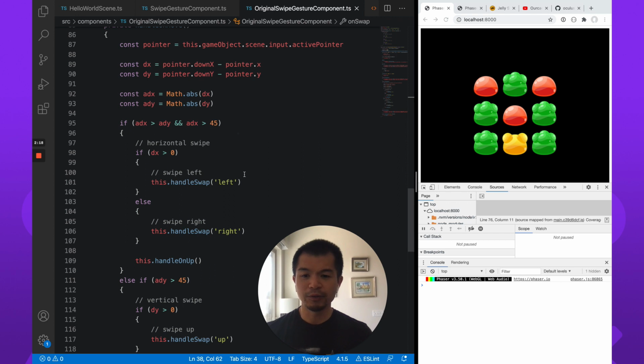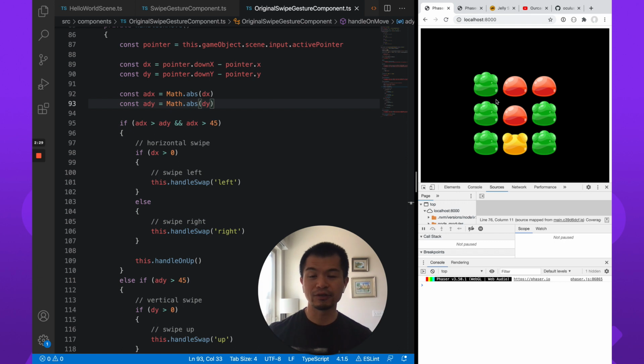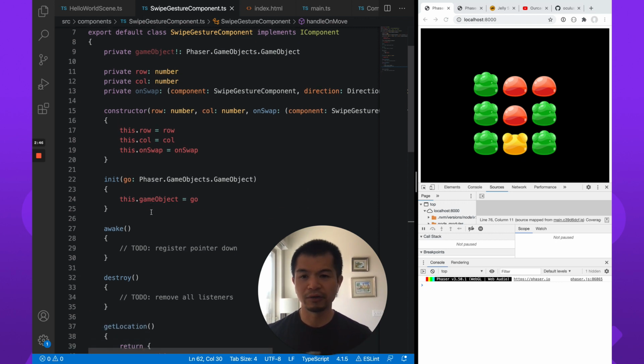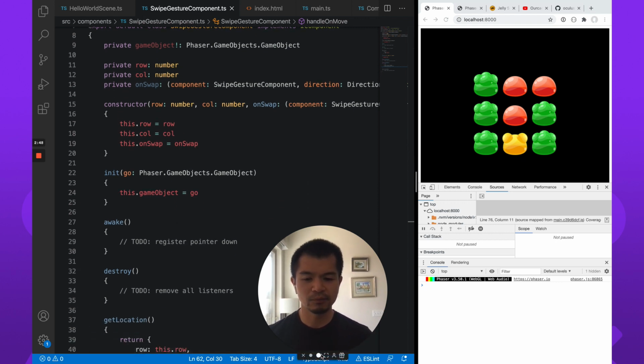So we have this class we call the original swipe gesture component. The nice thing about our component system is I can demo what we're going to do and then just redo it in a different component, go through what we did, and then add the component to that game object to make sure that it works. So we're going to ignore this original swipe gesture. That's what's on our jellies right now so that things still work. We have this swipe gesture component here that we're going to fill out. So let me make myself smaller here.